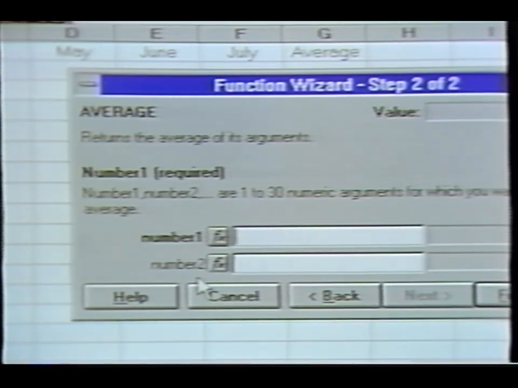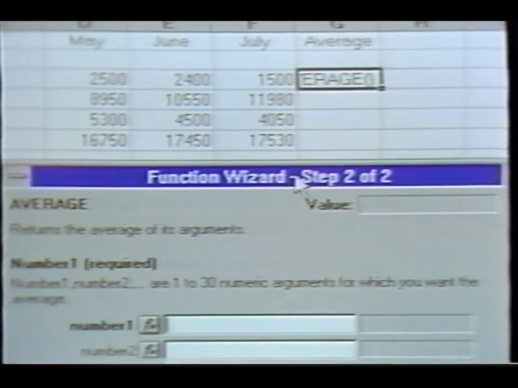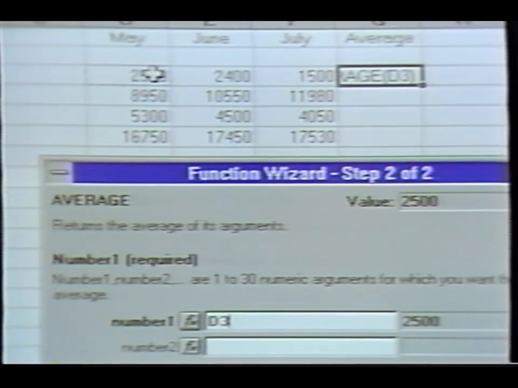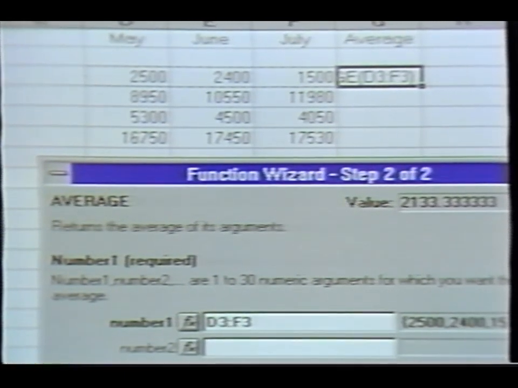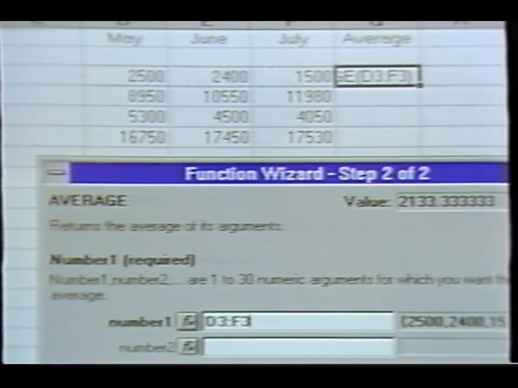Now we could just type these cell addresses in. Notice the cursor is flashing here. We would type the first cell and a colon and the last cell to indicate a cell range. Or we could also enter these cells automatically by pointing to them in the spreadsheet. Let's move the window down, and we'll highlight the cells. We'll click and drag across the cells that we want to average, and then release the mouse button.